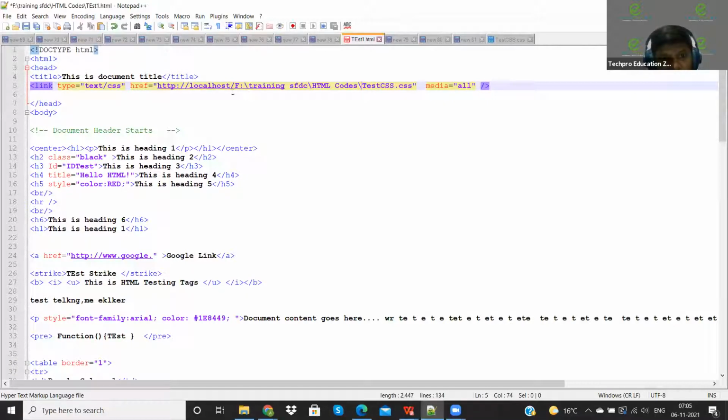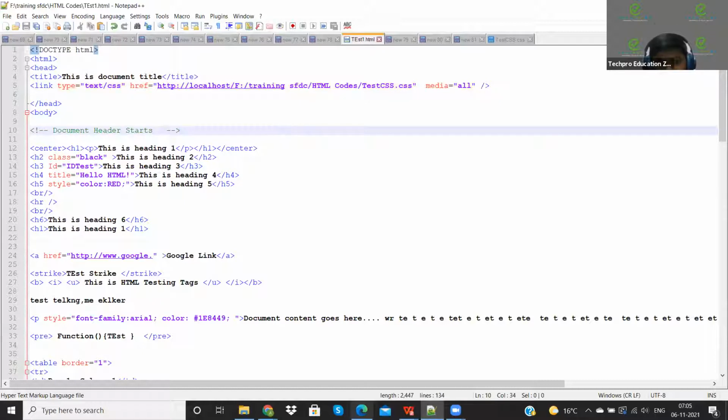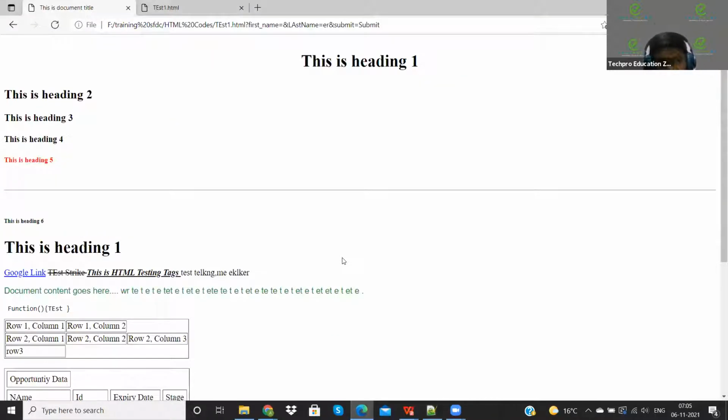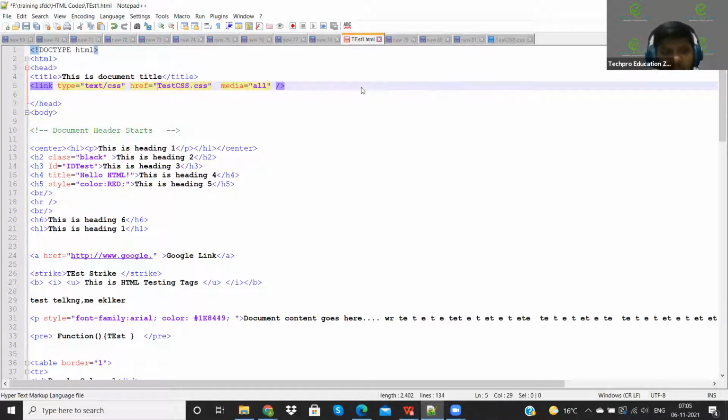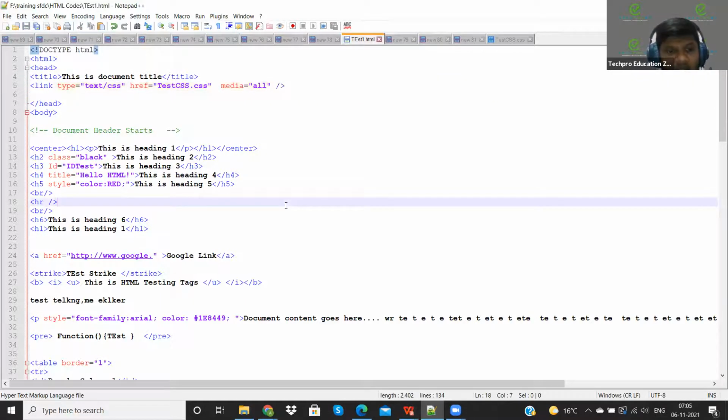Ctrl+S. We need to use this symbol. In this training, SFDC, this HTML codes. In the HTML code, this is the test.css. Yeah, I will check it. Okay, it's not working for me, but that's how we use the external CSS. Okay, so two things are pending with me. I will check it.